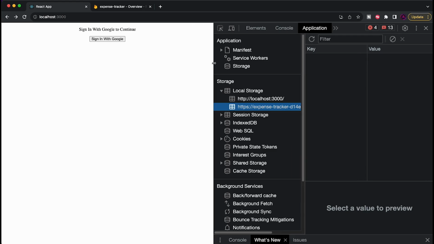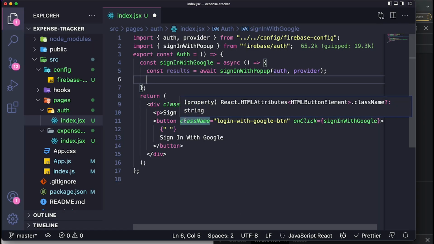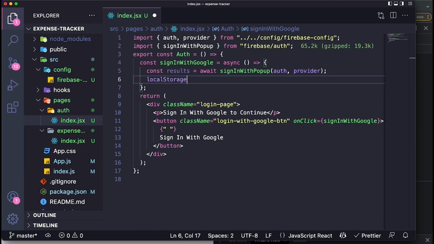Now, it's not the safest way to do it. I would actually recommend using cookies, but to make things simple, I'm going to store it in the local storage. They're not that different to handle, so we can do this by coming over here inside of our code and saying that we want to set an item to the local storage.